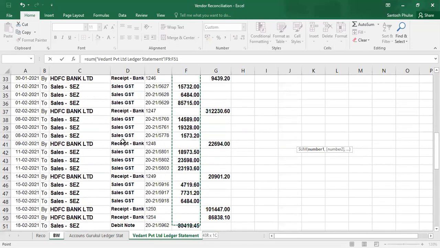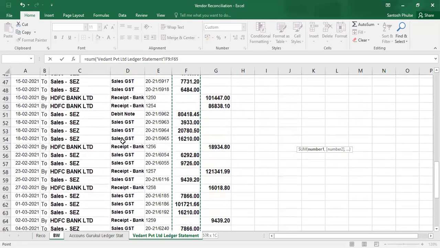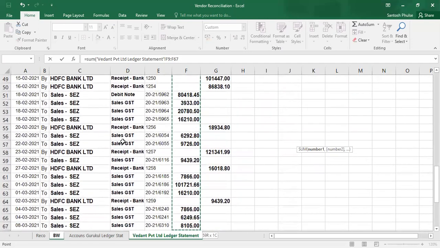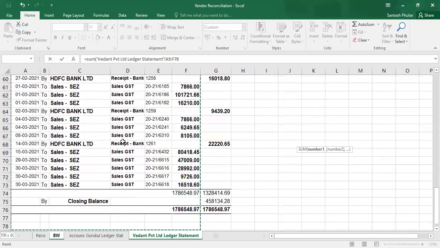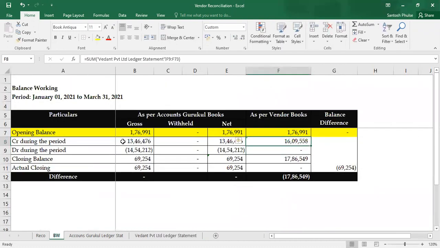Because in his books this is a sale, he will make the entry: Vedant, Accounts Gurukul account debit to revenue account. So here this total, 16,09,558, is debit during the year.